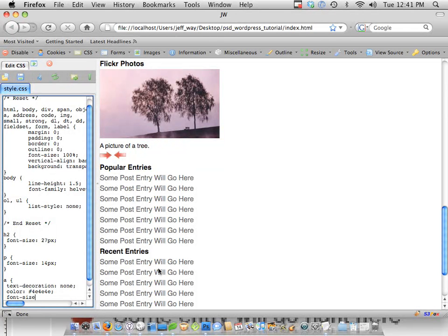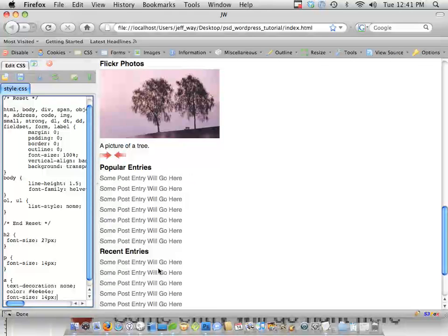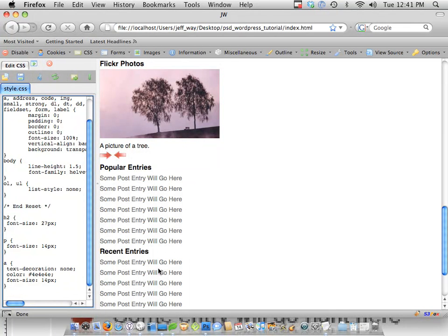Anything else? Yeah, let's also set a font size. Let's specify a font size of 14 pixels as well, just in case. All right, that looks much better. But also, we do want to give the user some idea that it's a link. So let's add that underline back in when they hover over it.